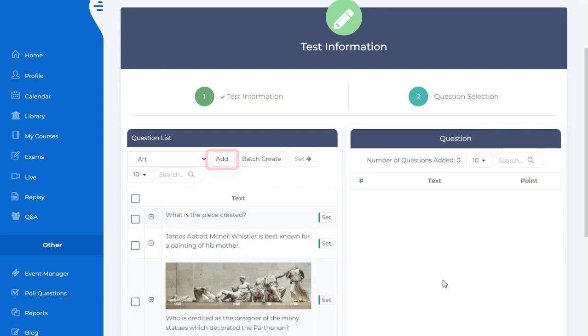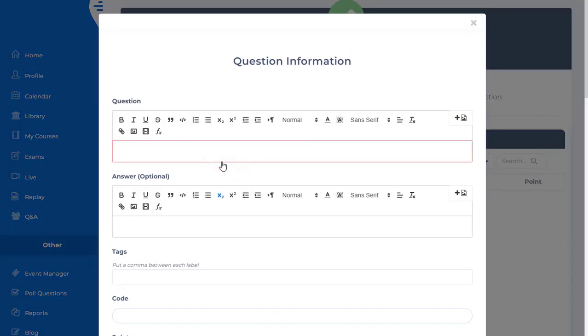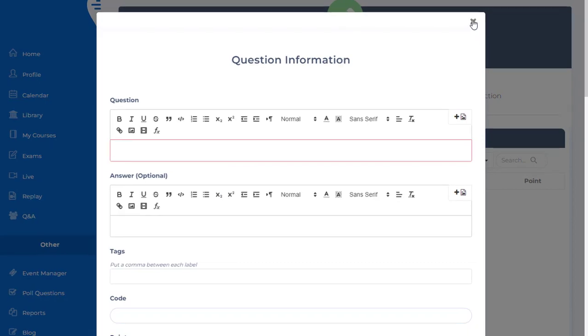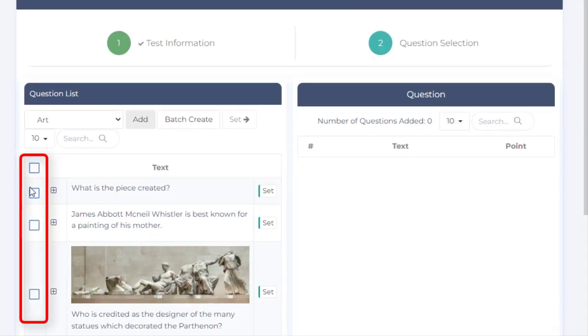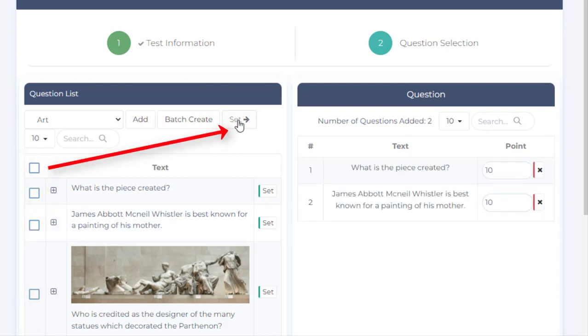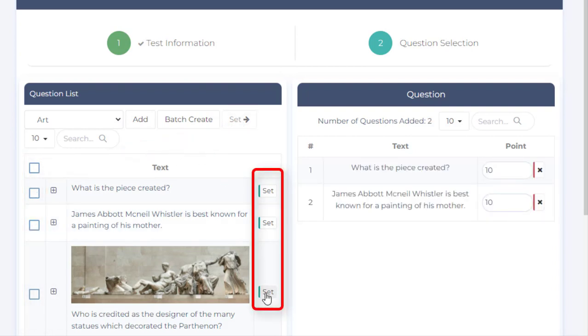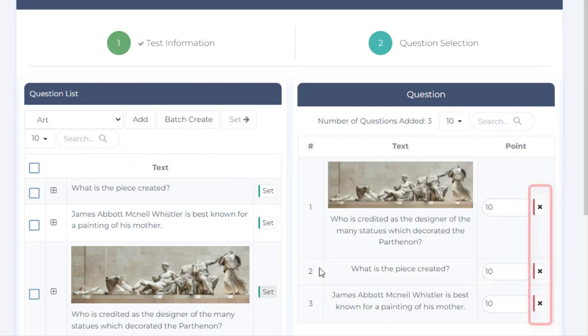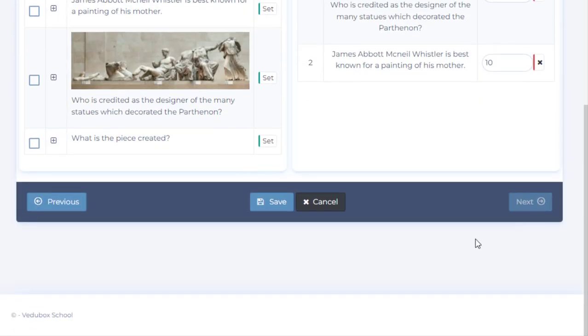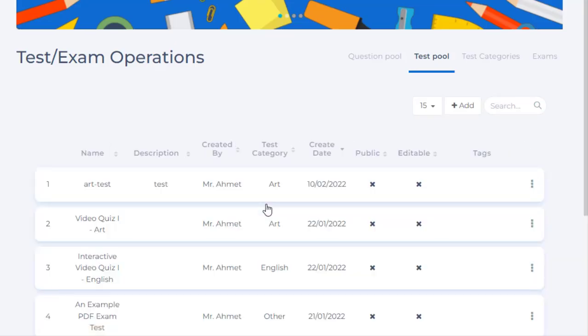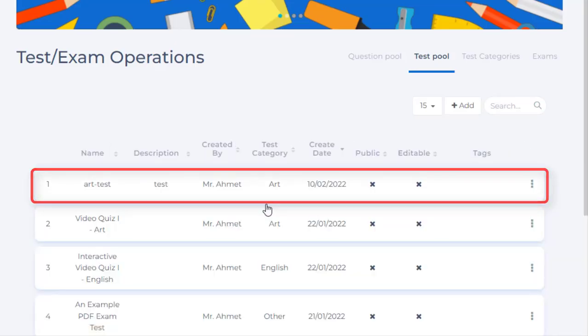You can add a new question by clicking the Add button while creating the test. You can transfer to the Selected Questions menu by selecting collective or individual questions from the question list. You can remove the selected questions from the Selected Questions menu with the Remove button. Finally, you can save your test by clicking the Save button. Here your test will be listed.